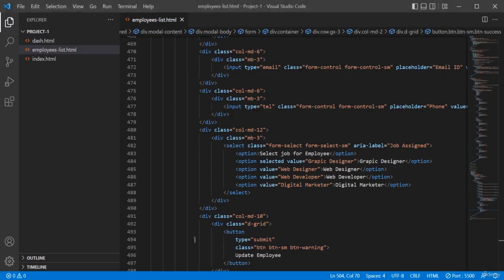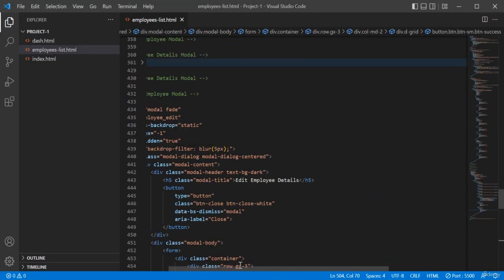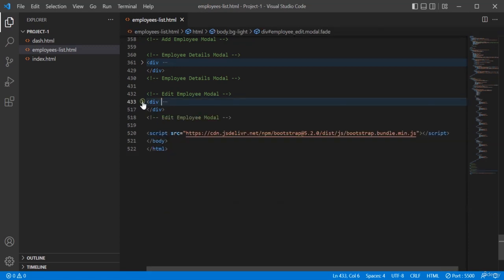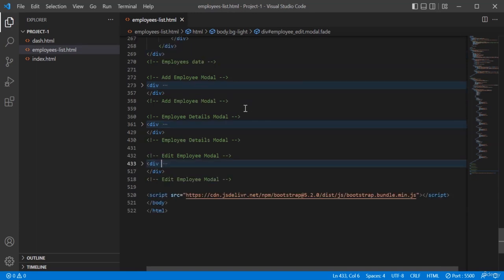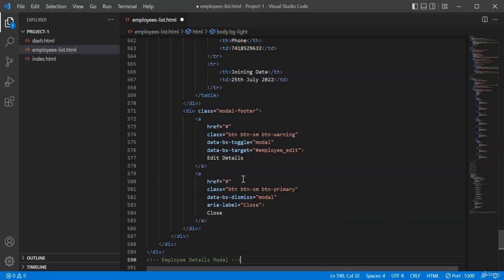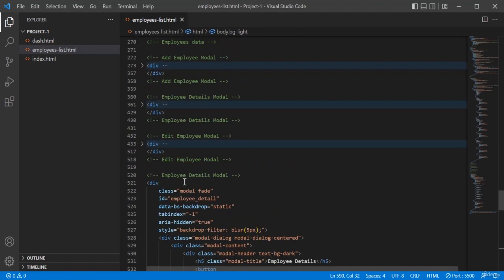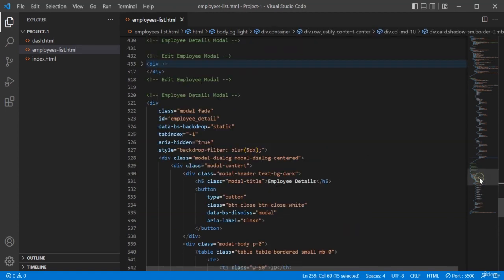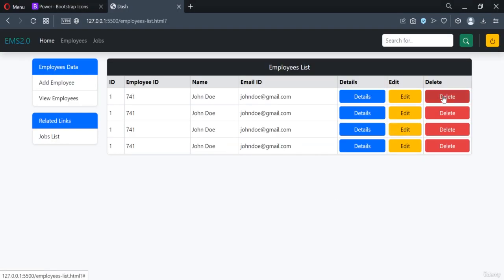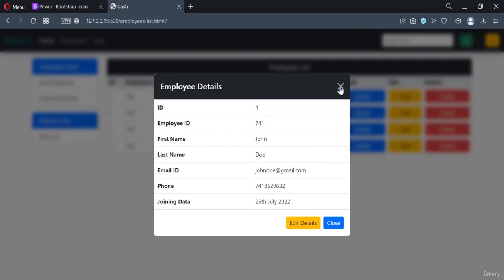For that, let's get to our code, and what we can do is collapse this thing. For delete we don't need much of the details. So we can just copy the details modal here, paste it here, save that, and we're going to update this ID first. So where's that delete thing? Okay, here it is. Just copy this, and then we're going to replace it with this one. Let's see if that works. If I click on delete, you can see that we get the details modal.